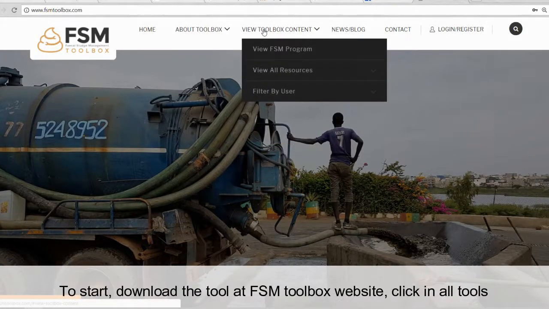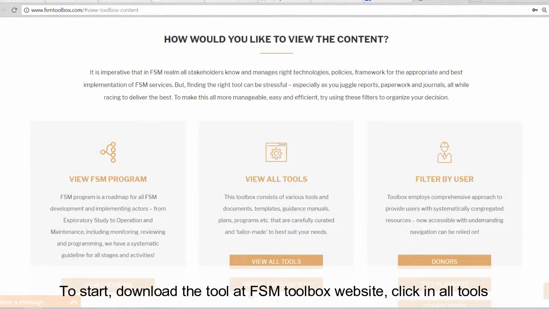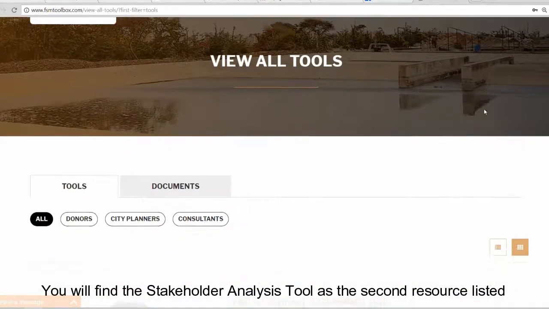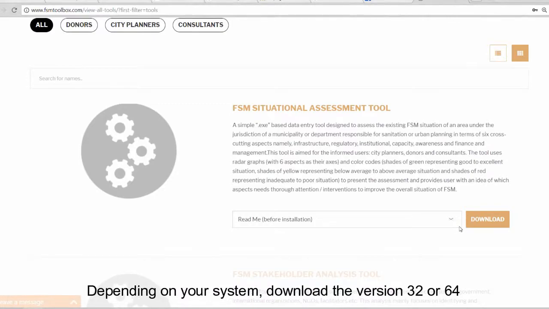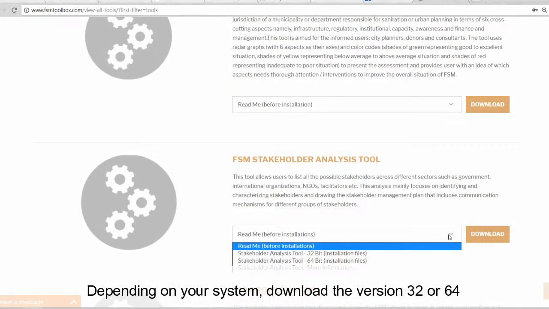To start, download the tool at the FSM Toolbox website. Click on All Tools. You'll find the Stakeholder Analysis tool as the second resource listed. Depending on your system, download version 32 or 64.